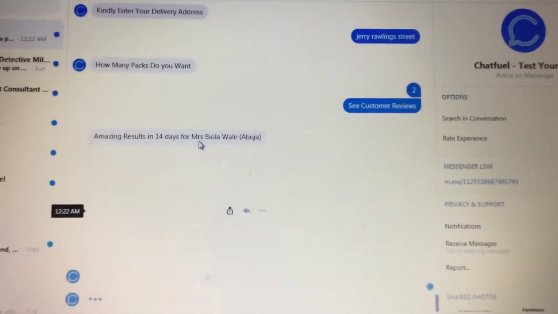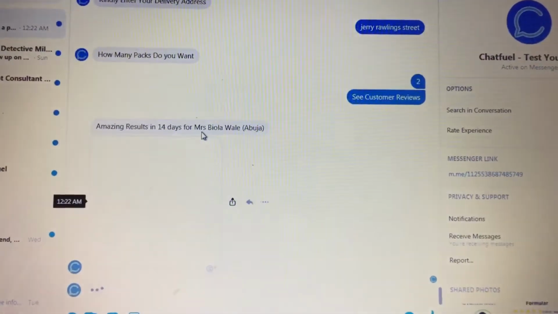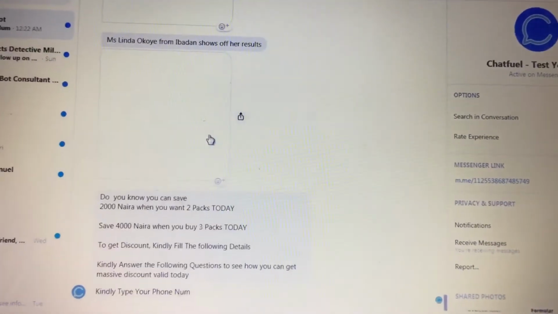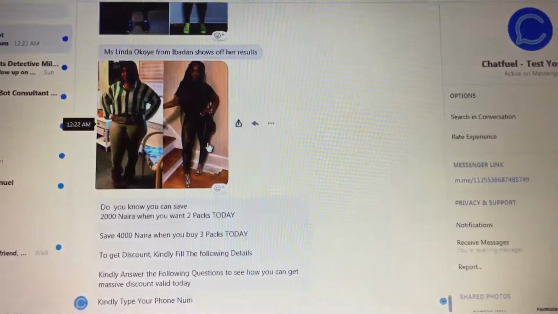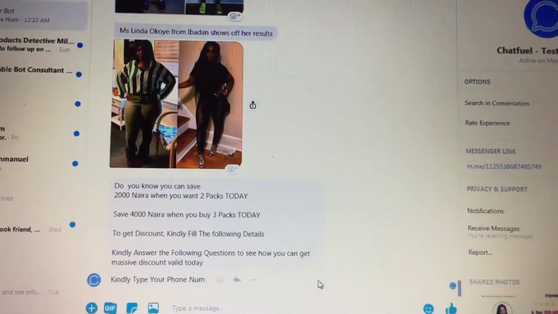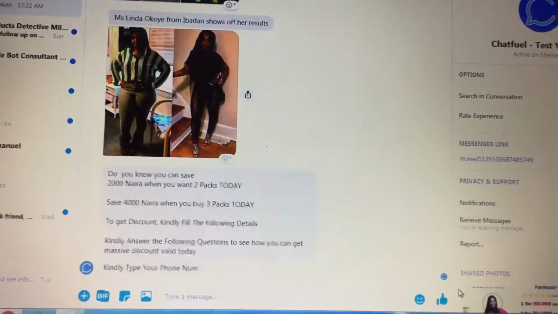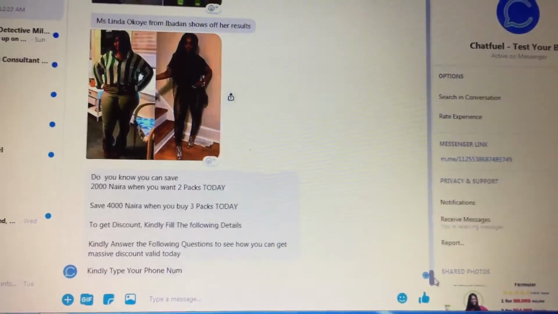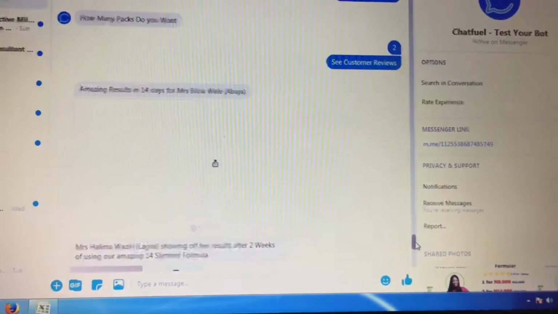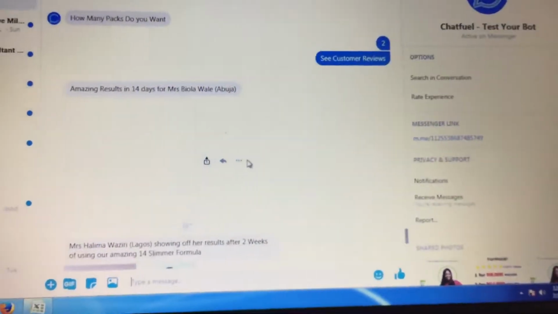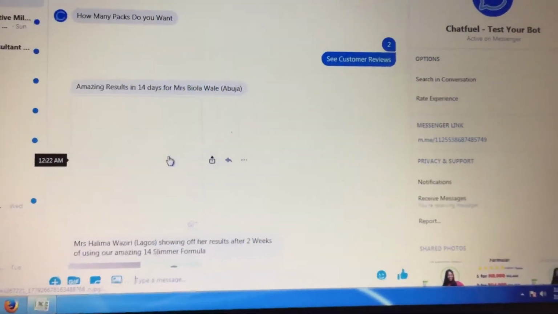And you see that the chatbot is still typing. So the idea is that it sends one of those pictures. Okay, boom, this is it. Okay, let me show you. So once the customer wants to see the customer review, the first one is this first picture. It has not loaded, but it's one of the pictures, right?